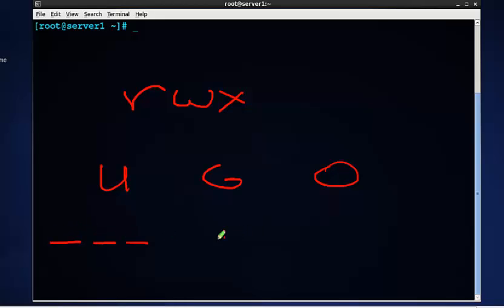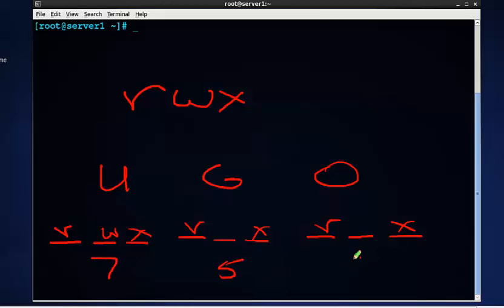And each of those have three positions where they can hold permissions. So we could have read, write, execute, read and execute, read and execute. And you should know that those would equal 7, 5, and 5 numerically.